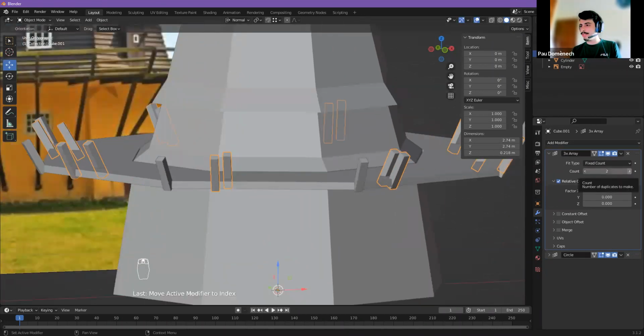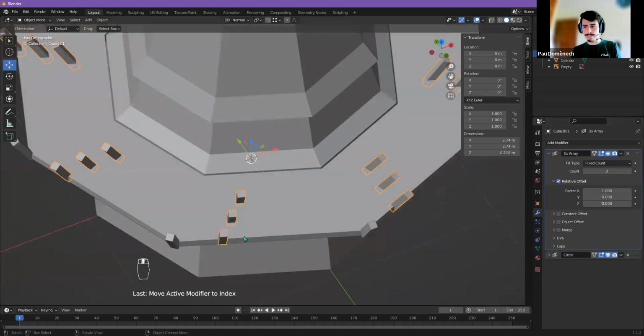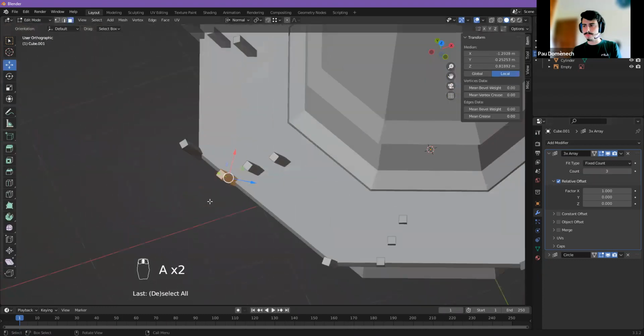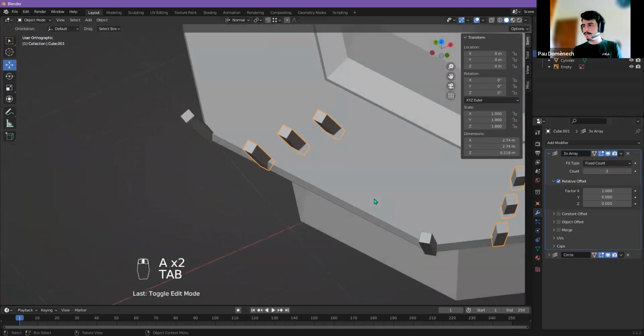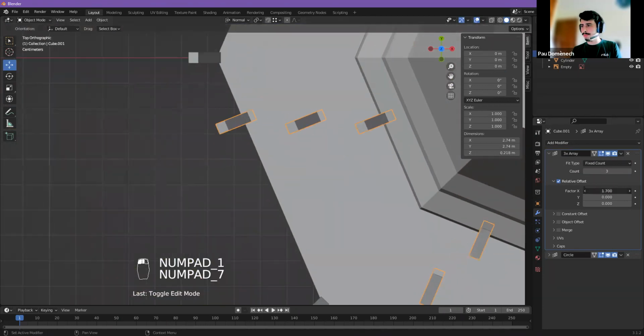And we need 3 of them. Basically we need to adjust it to this side because it's going that way. By the way, the reference one is this one. So what we want to do is go top view, and basically we need to do it by hand, like this.